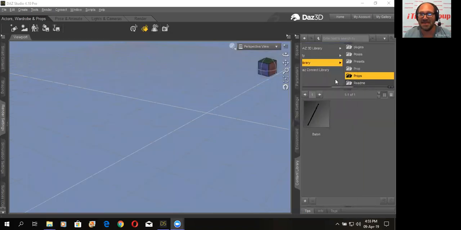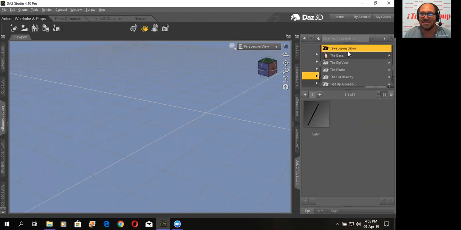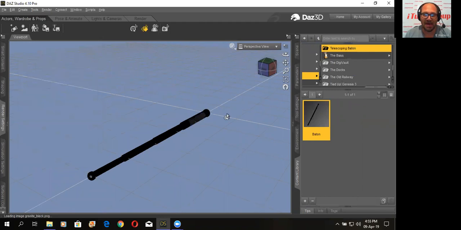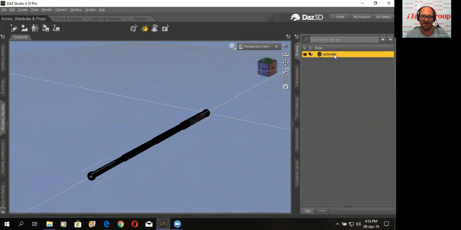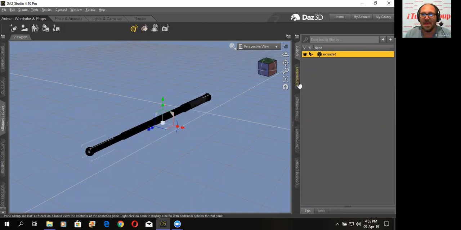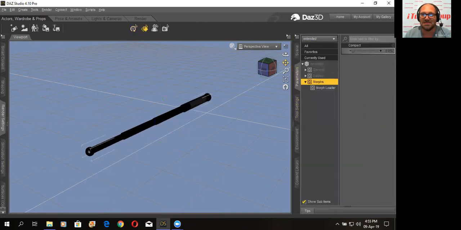So from here, it's quite easy. It's on the library props. I have the telescoping baton, and there it is. Quite easy. I just load it into the system. Let me just lift it up a little bit so we can see it clearly. And then obviously we go into our morphs, and there we go. It works perfectly. So it is spot on.